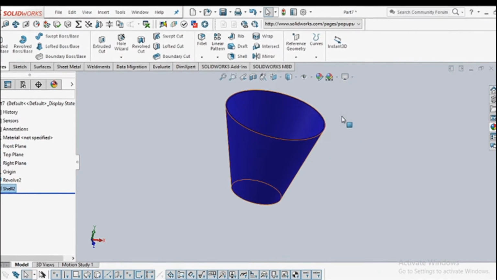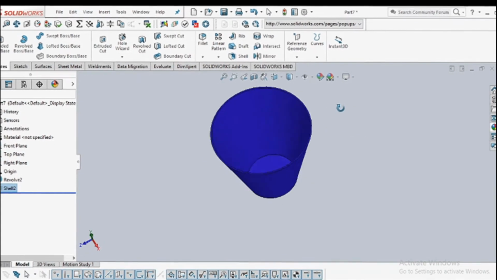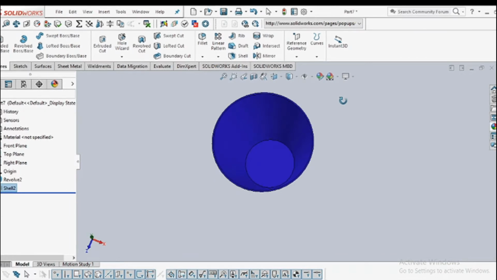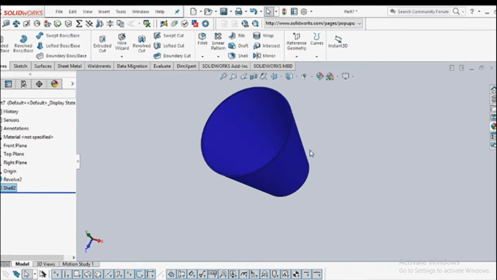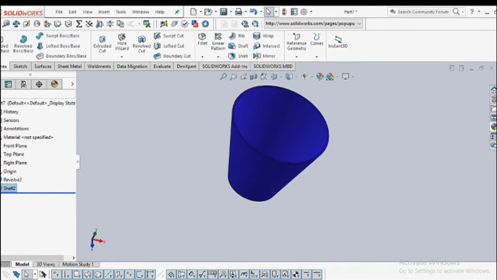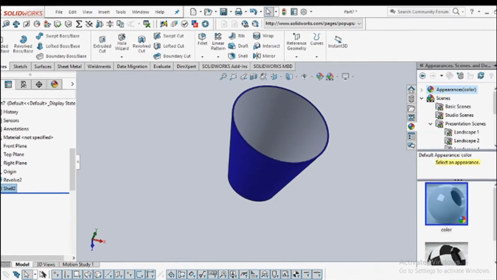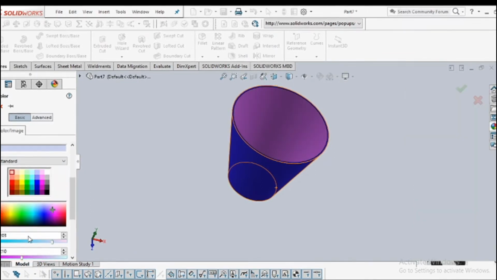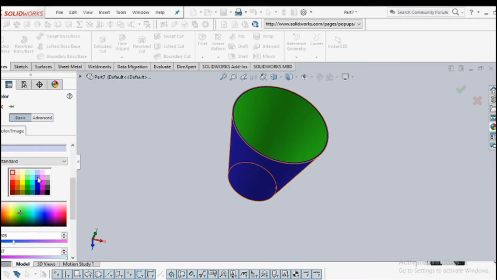Now you can see that by using the shell command we have created the bucket. Now if you want to change the color of the bucket, go to the appearance. From here you can change the color of the bucket. So here I am selecting this color, and select OK.